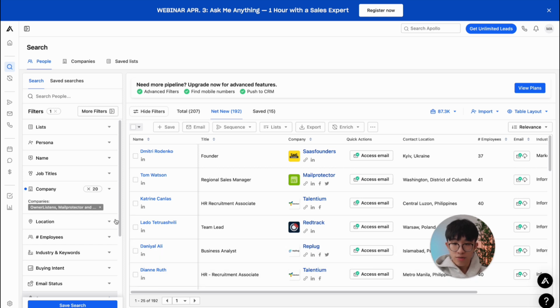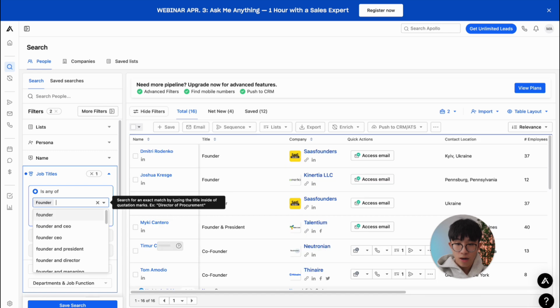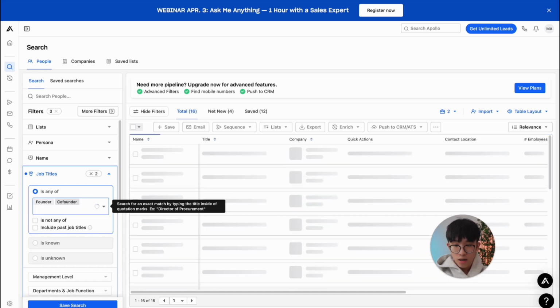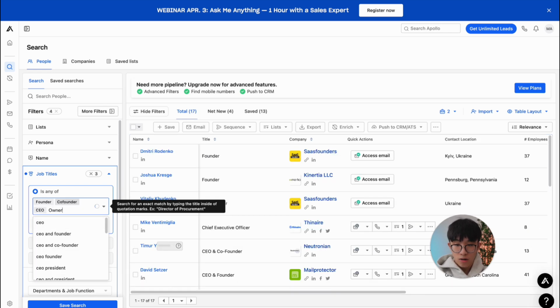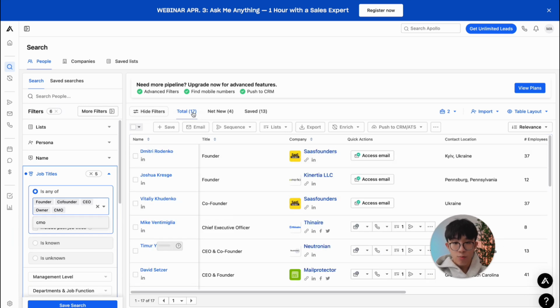So what we want to do instead is, under job titles, put in founder, co-founder, CEO, owner, and CMO. And that's what that's going to look like. We see that we have 17 people over here. And these are the 17 people that you will be reaching out to.